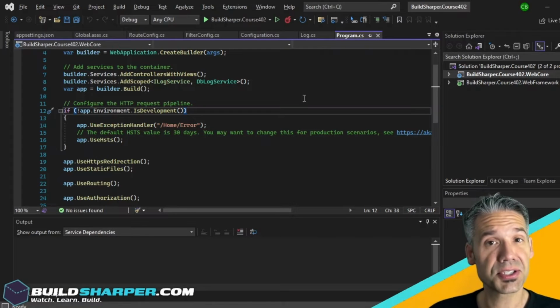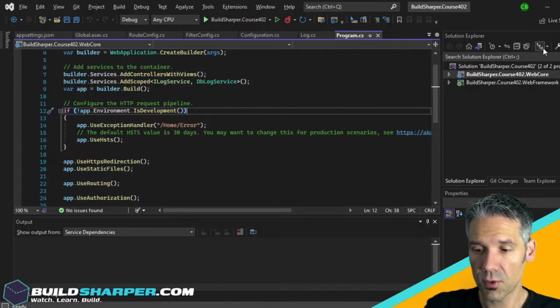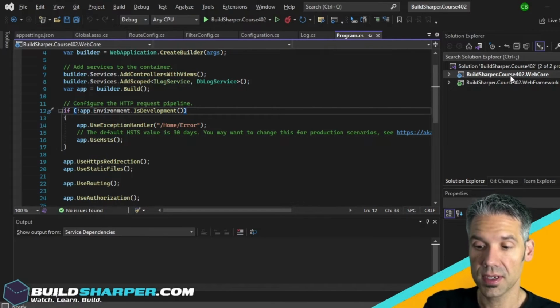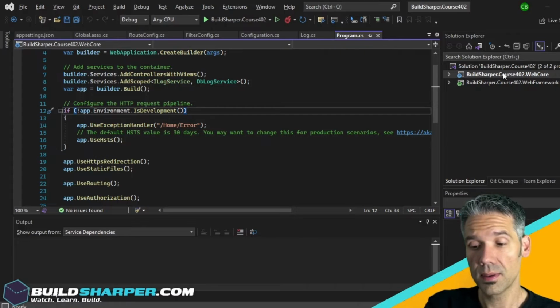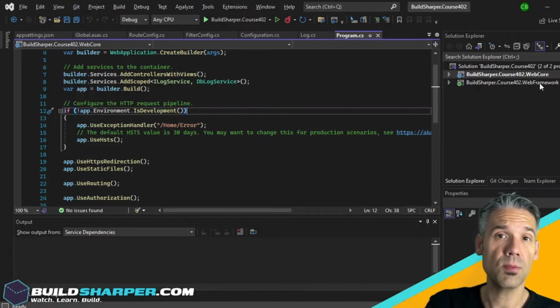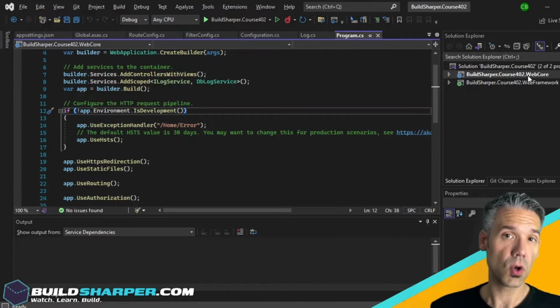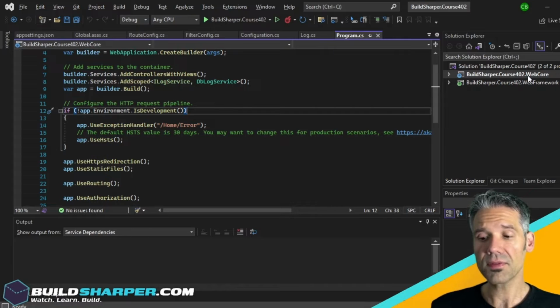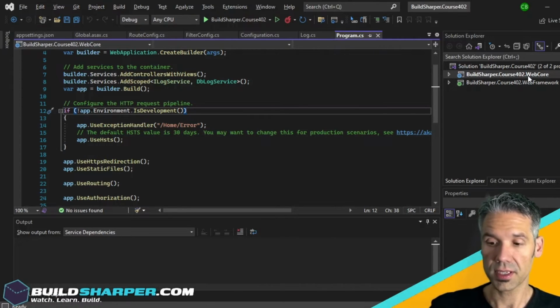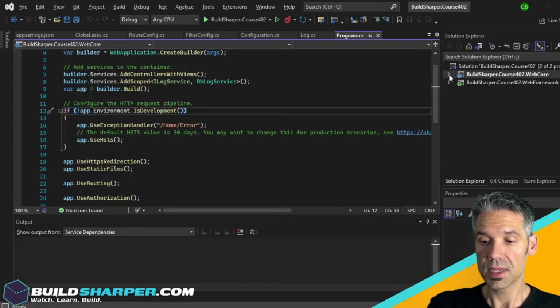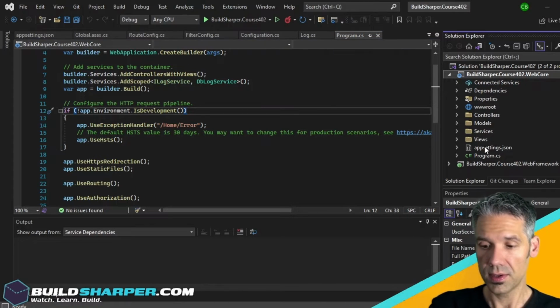All right, so we're in Visual Studio and I've got the course 402 solution pulled up, and you can see there are two projects within this solution. There's the Web Core project, and then there's the Web Framework project. As I said, the Web Core is the ASP.NET Core version, and both of these are MVC projects. The Web Framework is the .NET Framework version, a little bit older project. And we're going to show how dependency injection works with both of these. So first off, let's look at the Web Core project.